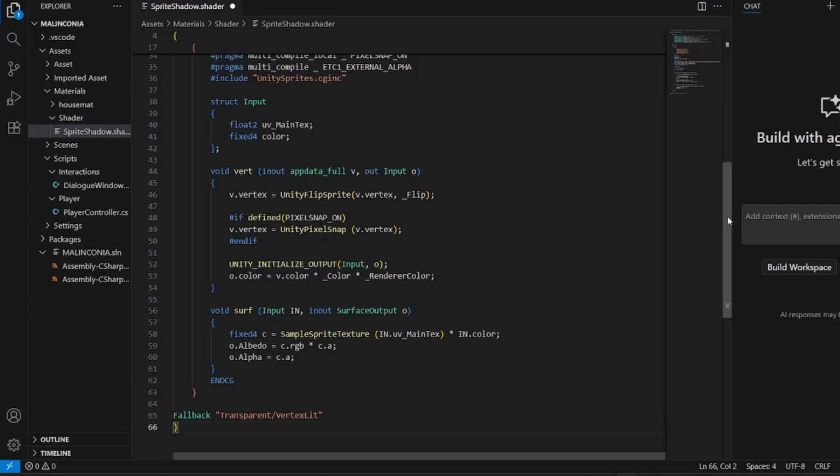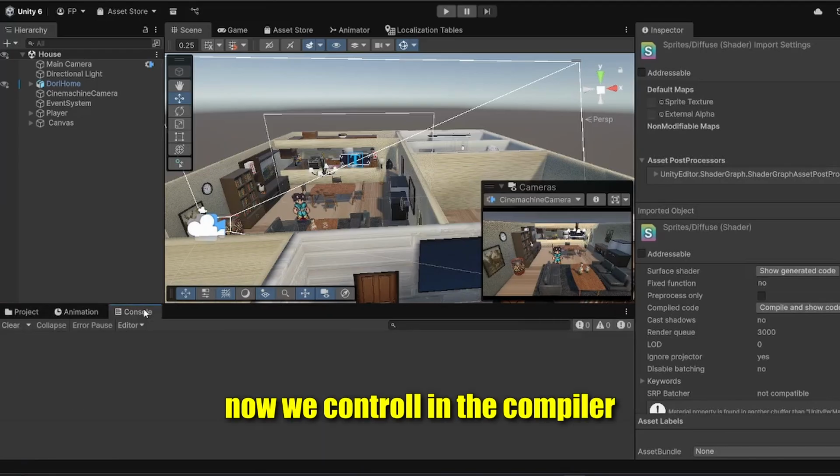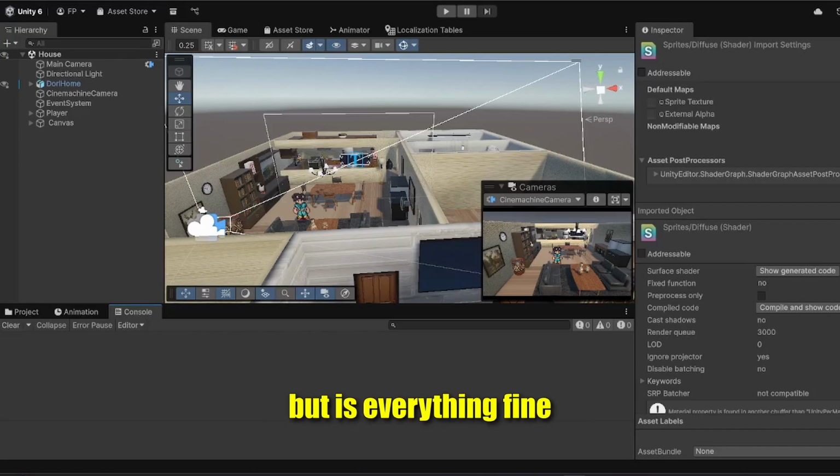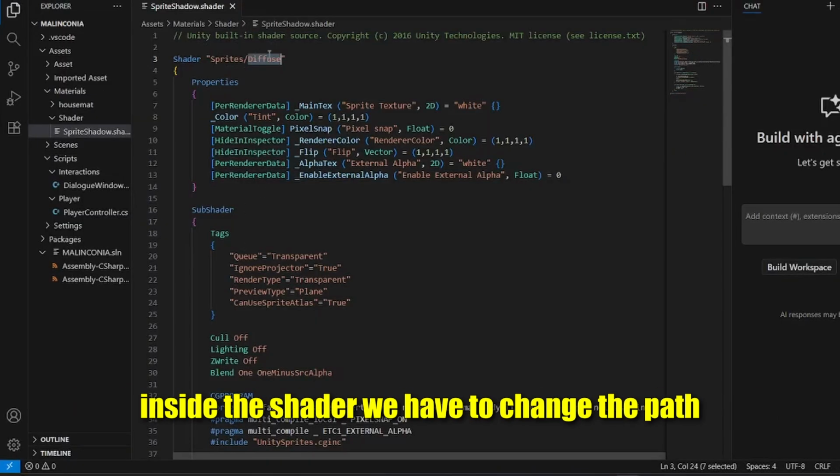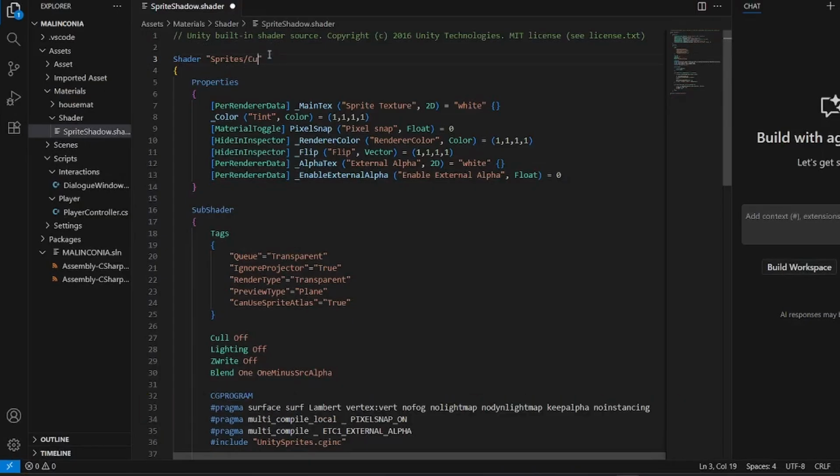It's the default script. Now we see in the compiler if we have some problem, but everything is fine. I'm checking because I'm using Unity 6, but if you use an older version of Unity, you shouldn't have problems. Guys, I almost forgot, but inside the script, you have to change the path. So you have to write custom and then the name of the sprite.